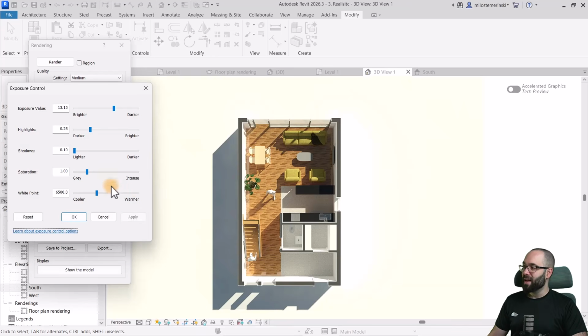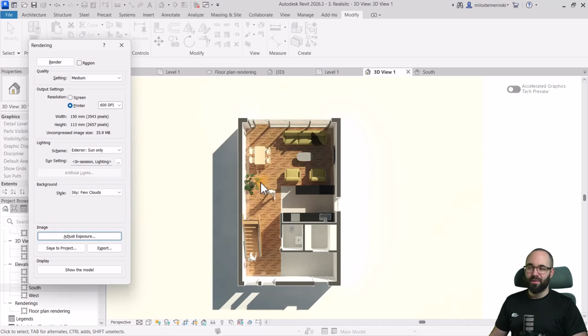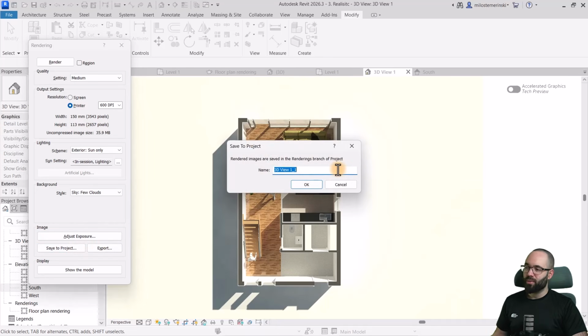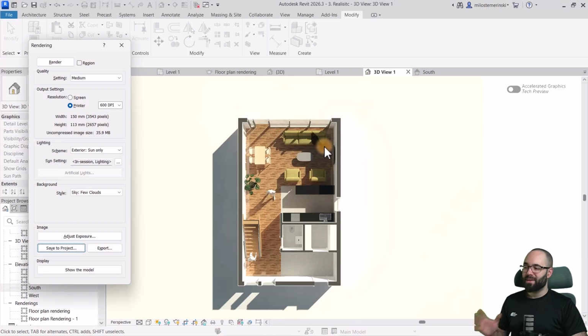Okay, like that. Then for saturation, I'm just going to make it a bit more grayish. And then for the white point, I'm going to make it a bit more warmer. Hit apply, and this is the effect, and this is my kind of preferred settings for renderings. And then you can simply save that rendering to the project, name it, and click OK. And now that's saved. So those were the 3 presentation styles inside of Revit.